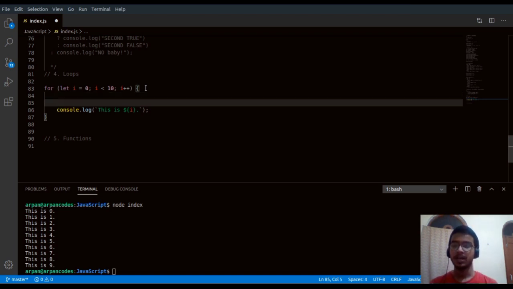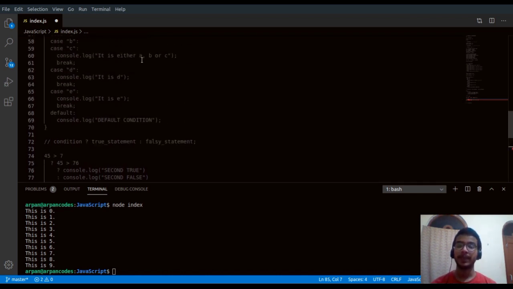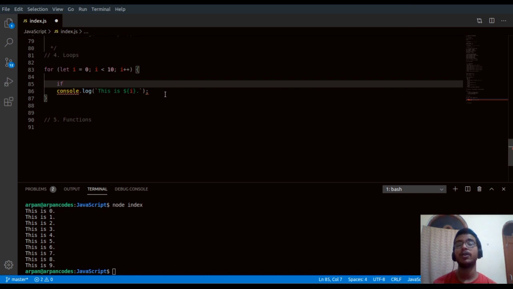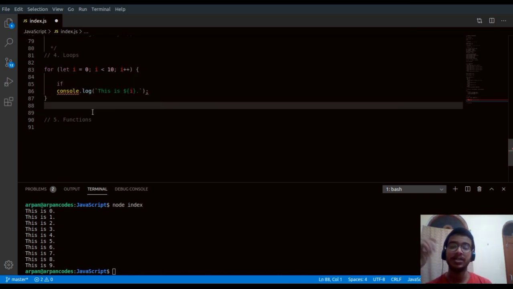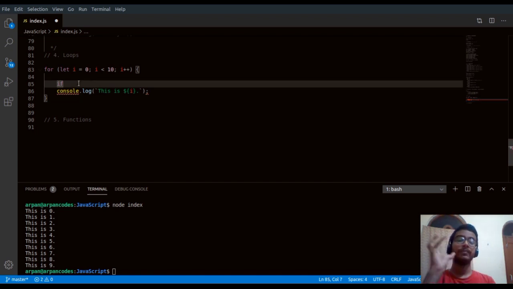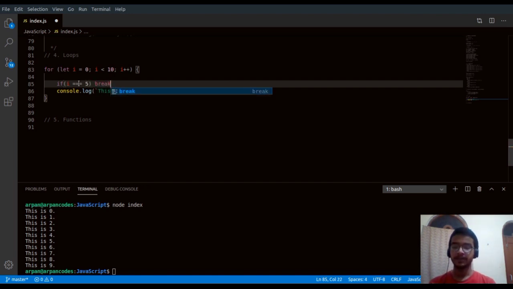Now if I want to skip some number, there are basically two keywords, continue and break. Break you already saw. Break breaks the loop or breaks the block that is running. Like there it was switch, here it is for. Then if we break, like here also, if i equals 5, break.